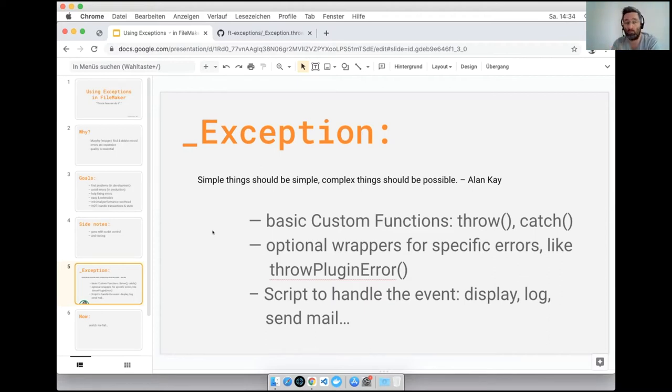Like you can throw a plugin error, or you can even invent errors like the username has wrong characters in it, or you just write a code and then you can ask for that code on the calling side and react to it. Yeah, and there is one script.